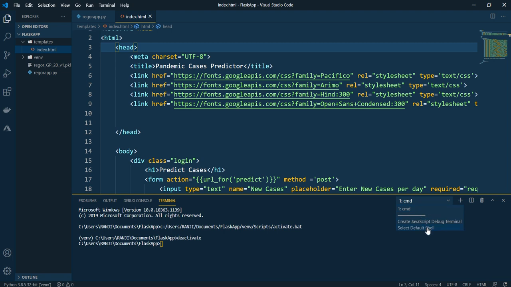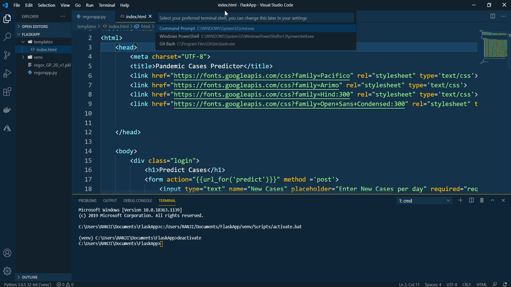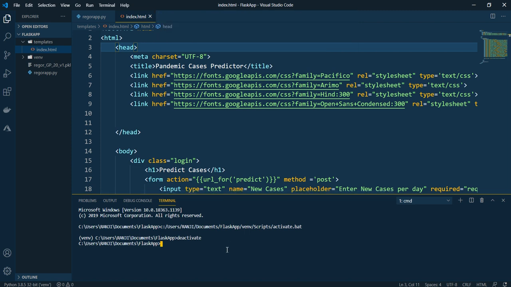When you invoke this every time, you can change the default shell that you want to project. One way is you can click here, select default. You can see on the top, you can either choose to run this via command prompt, or by using Windows PowerShell, or by using Git Bash. If you are comfortable with any of these, you can go with that. So I will be demonstrating this via command prompt.